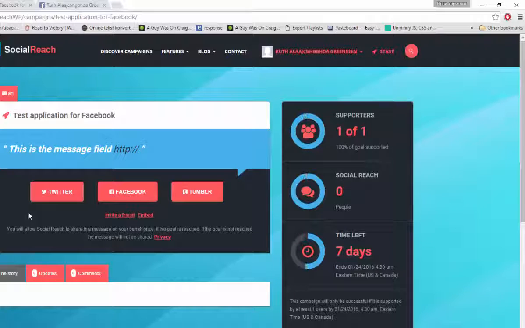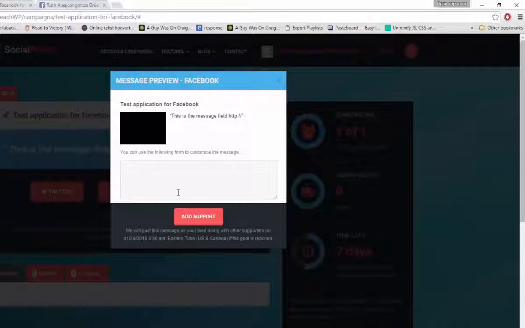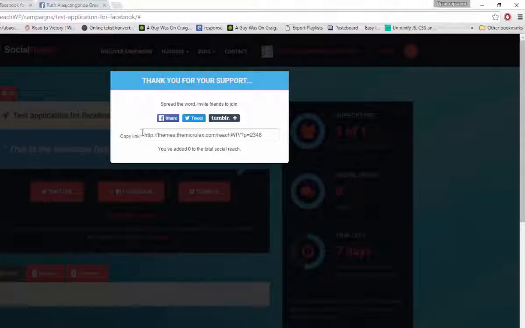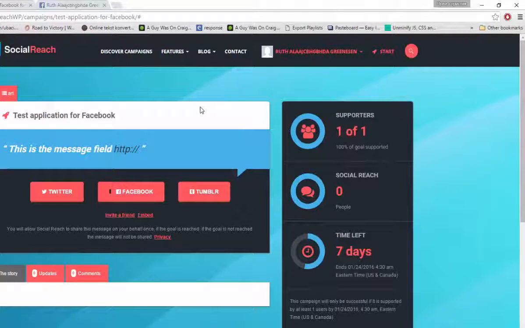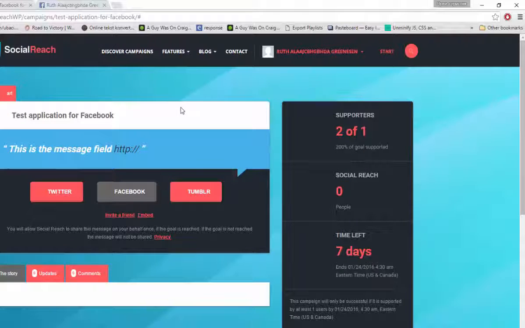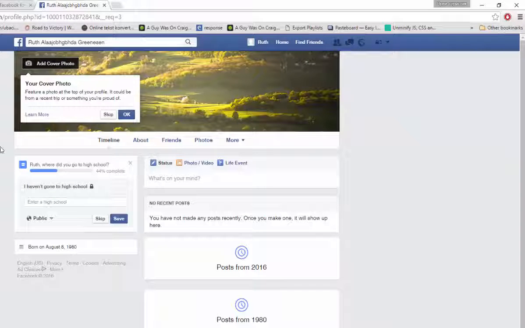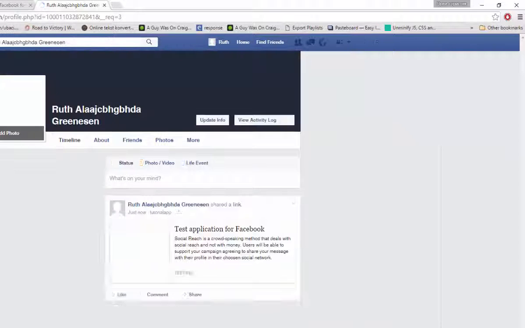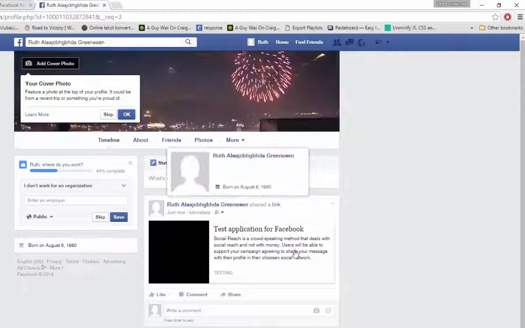Now click on Facebook button, here it is, and click on add support button. Okay, we have supported it and we can share on our other accounts. So last thing is check your all for you message. Okay, we can go to our test user Facebook timeline and check this message.